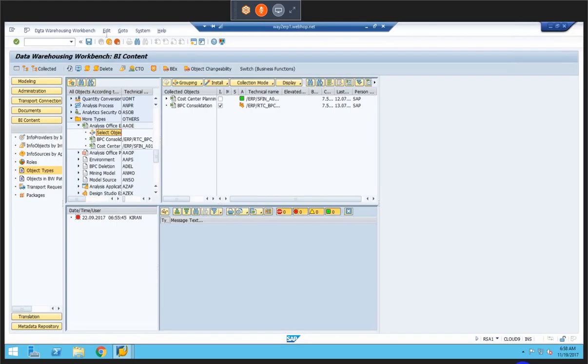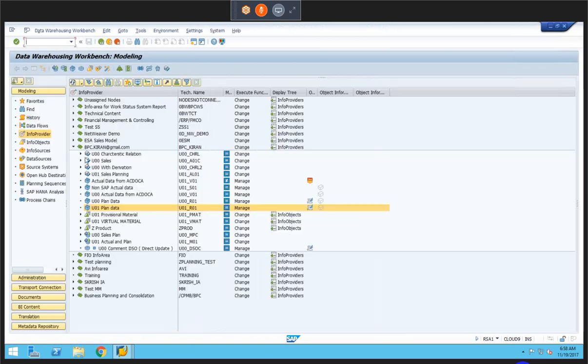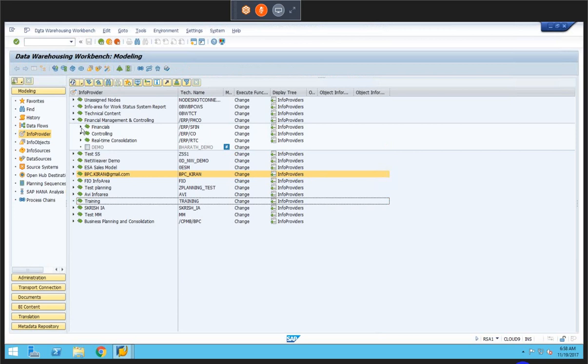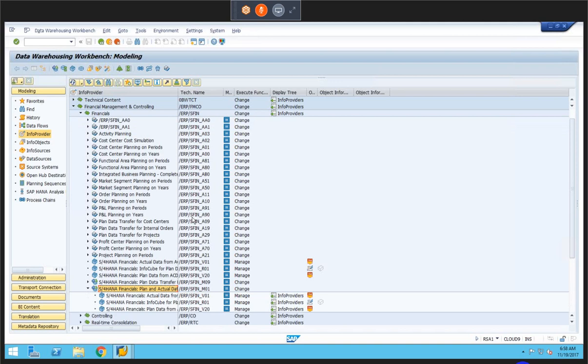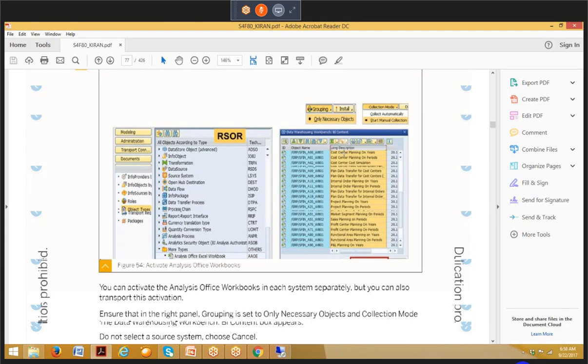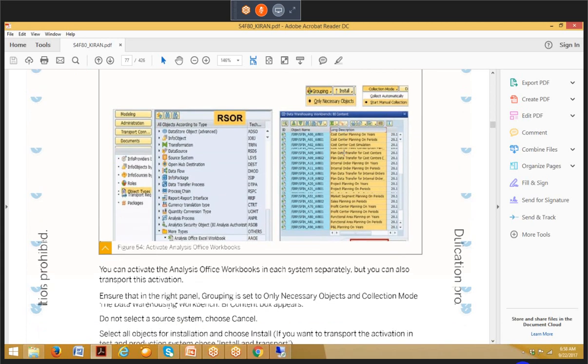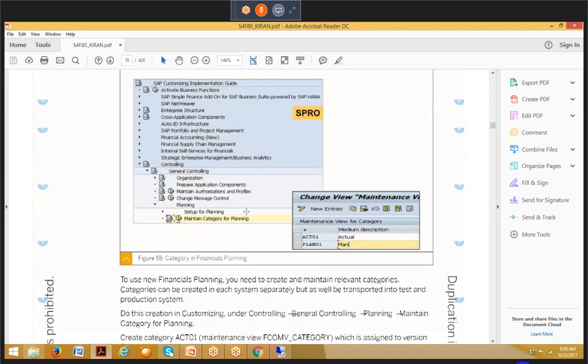Yeah. Now, if I go here, modeling, here I can see, go to financial modeling, financials. These are all ERPs, standard content, /ERP/ is standard content. All these are available here once you do this. So how to add the categories I showed you, maintain category for planning, forecast we added.